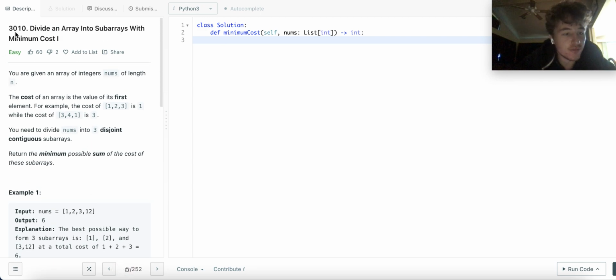So 3010, divide an array into subarrays with minimum cost 1. Okay, it's a very simple problem. There's only one little tiny consideration you need to make. And if you know the proper data structure to simply find the value, you can even do this in one line. Okay, so you're given an array of integers nums of length n.